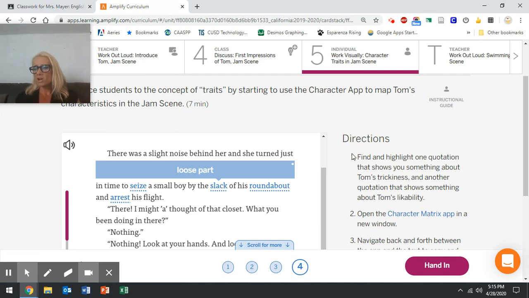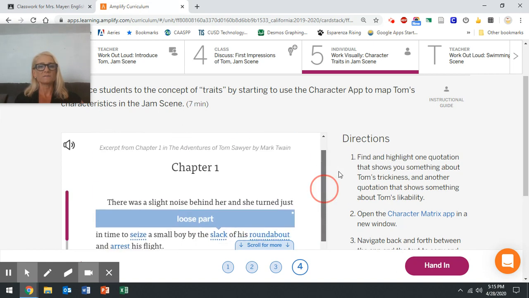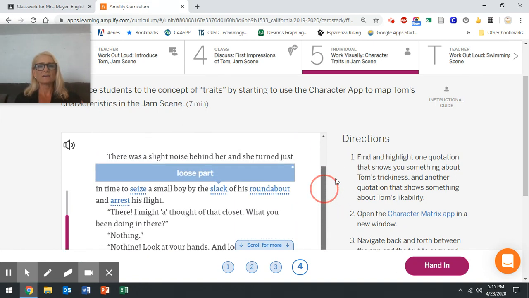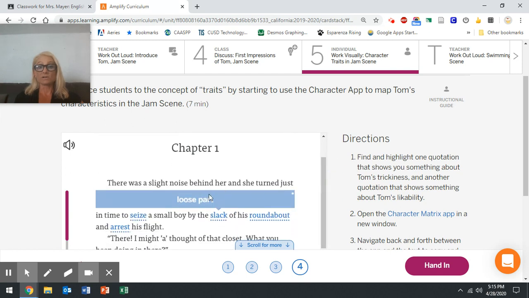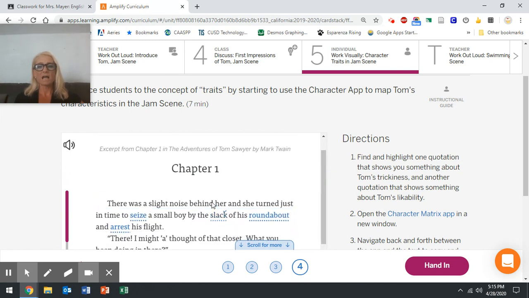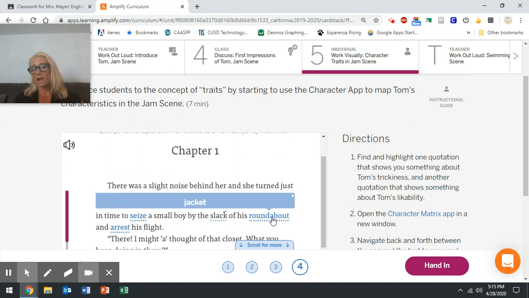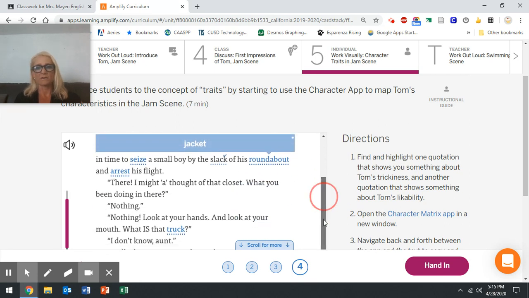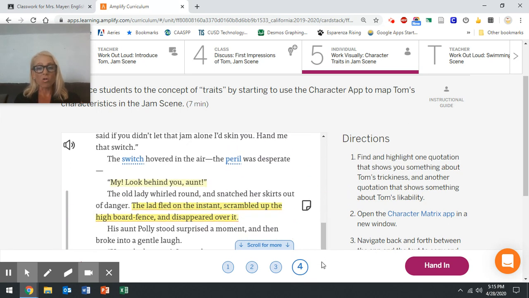So I'm going to look over here in my directions. They say find and highlight one quotation that shows something about Tom's trickiness, and another quotation that shows something about Tom's likability. Now you might not know how to highlight, so we're going to review how to highlight. Something that I noticed, and again, notice I clicked on that word. I can click back and I'm not going to see a definition, or I can just keep it like that. It really doesn't matter. But again, click on all of those blue words to help you understand.